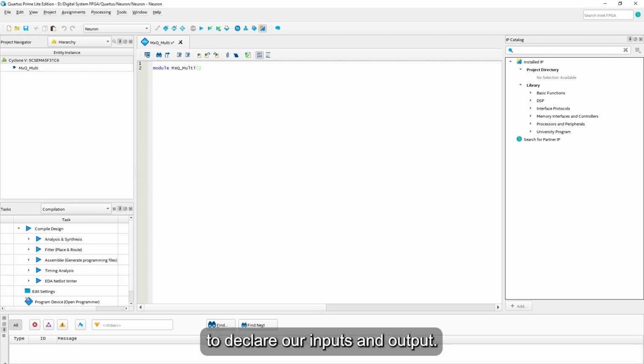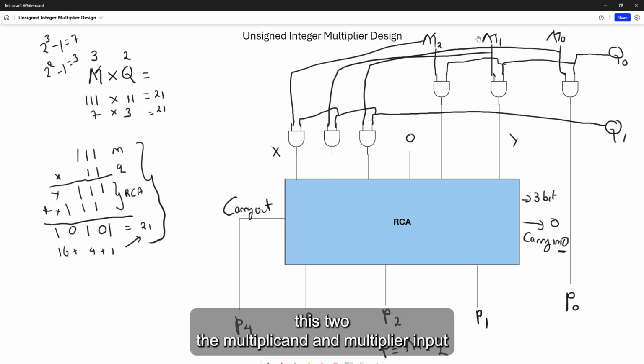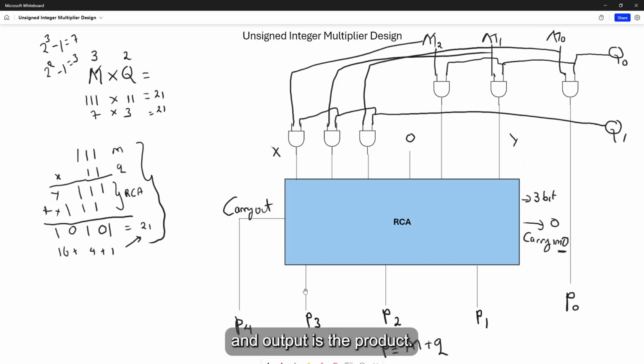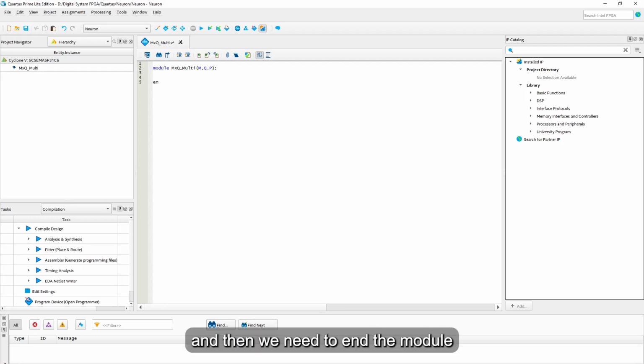and then we need to declare our inputs and output. Based on this design, the multiplicand and multiplier are inputs, and the output is the product. So we have m, q, the multiplier, and the product. So we have multiplicand, multiplier, and product, and then we need to end the module.